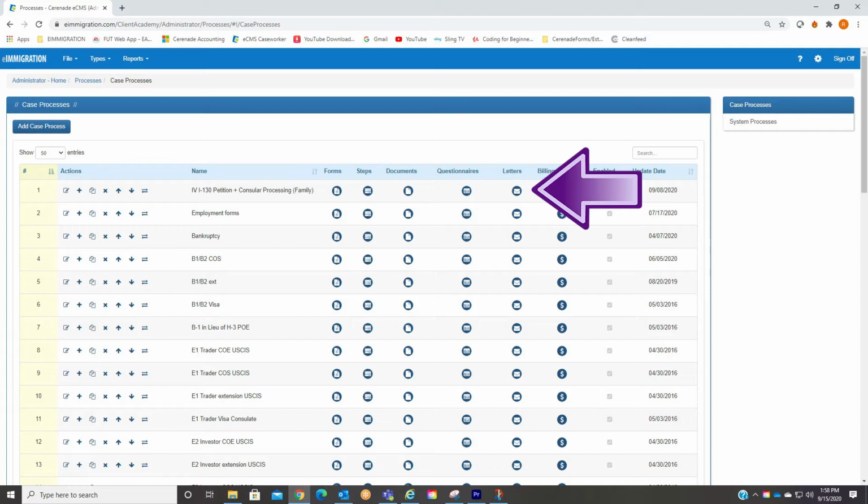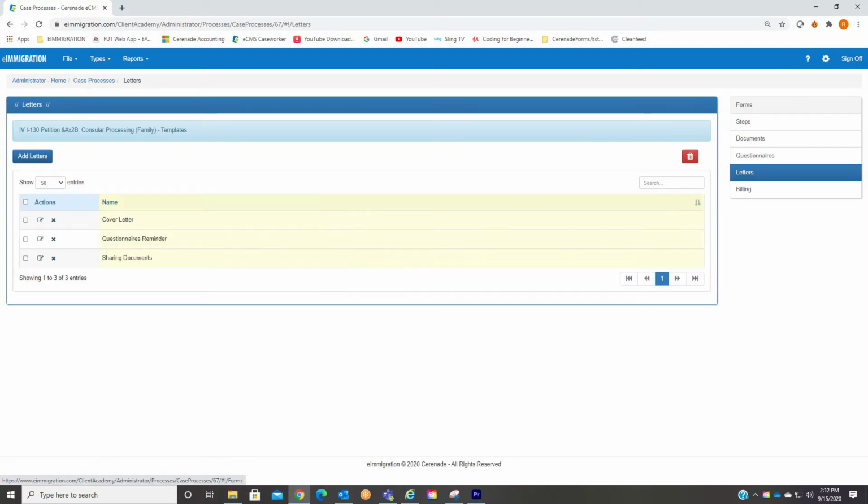The next thing to modify is letters. What this does is allow you to associate letter templates you created in the system and associate them to this case.